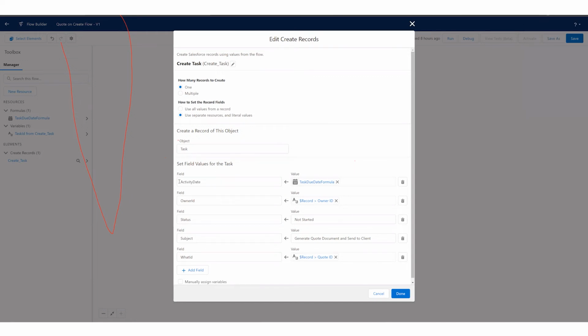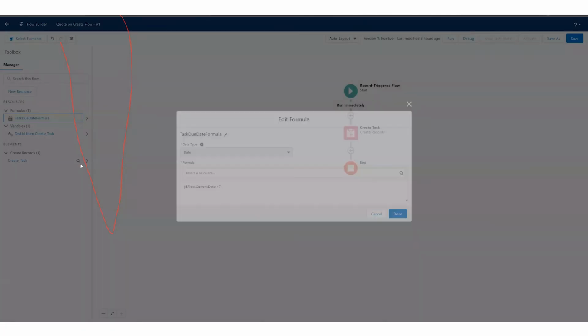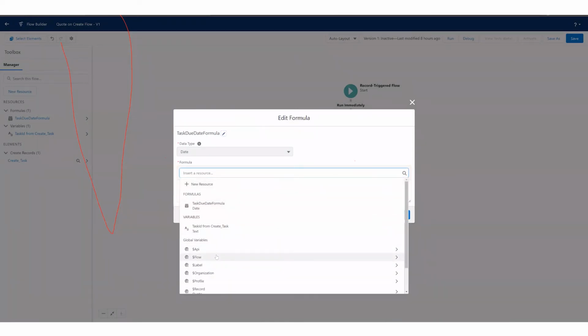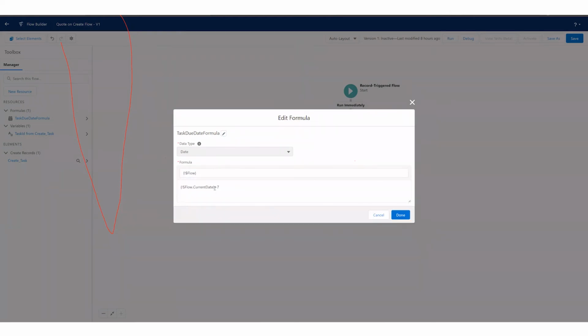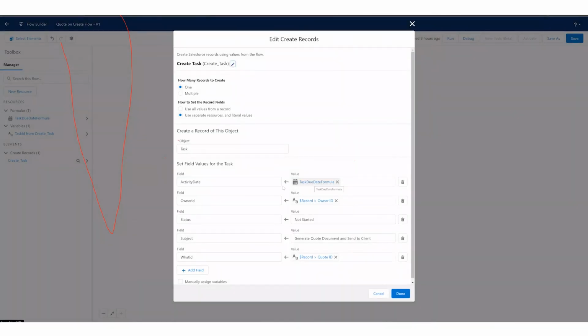So here we have our activity date, which is the due date. So we have a task due date formula. That formula is very simple. All I have done is I've just created our global variables. So grabbing one of our global variables down here within the flow and using our current date. And then all I've done is +7. So I've added 7 days onto this, which means that this task is going to be due 7 days after the creation. The owner ID is the quote record ID.